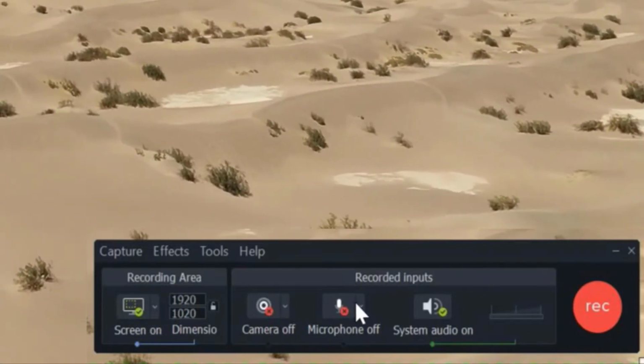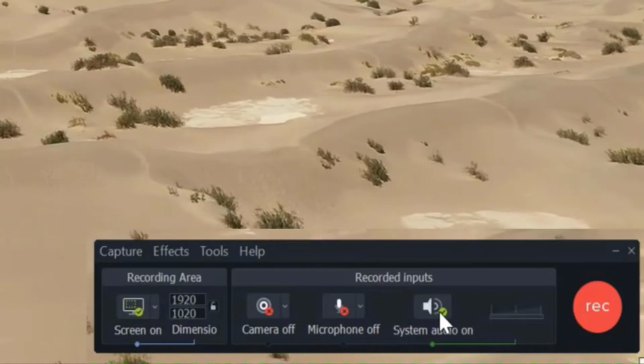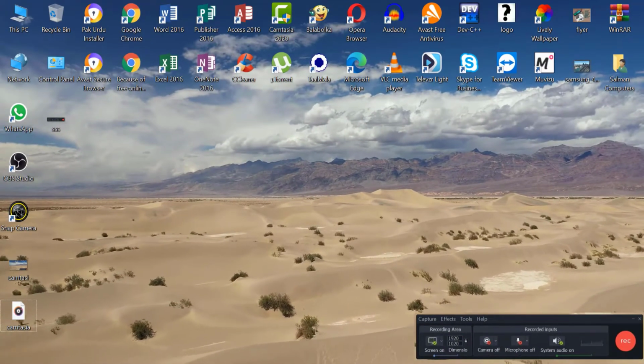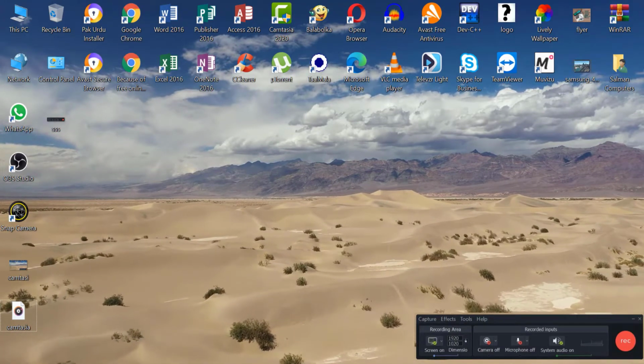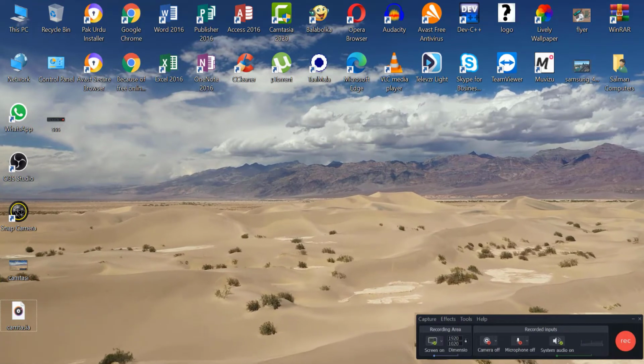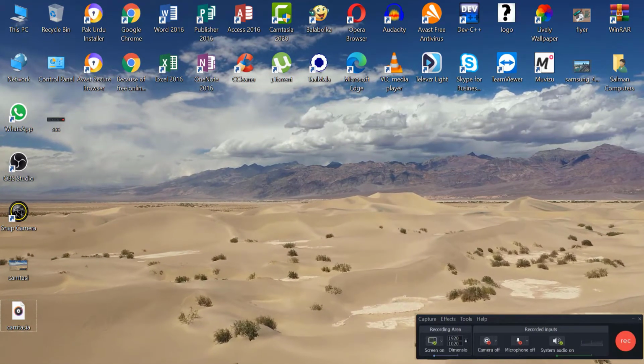And in recorded inputs there are 3 buttons. First is for your webcam, second is for your microphone, and third is for system audio. You can turn these buttons on and off as your requirements. Then click on the record button or press the F9 button on your keyboard, and after 3 seconds your recording will start.